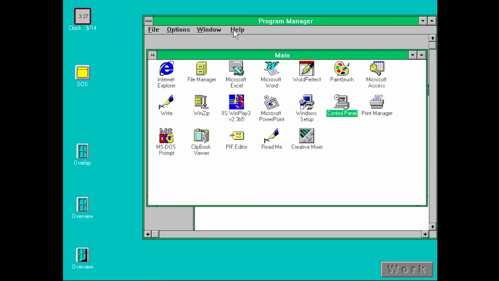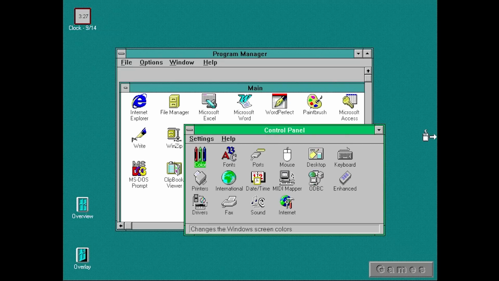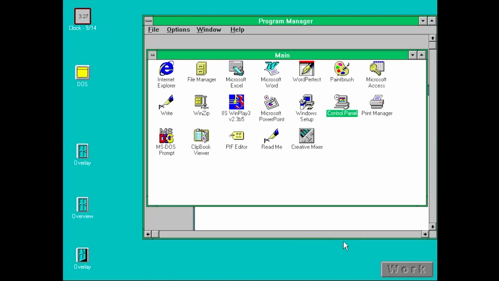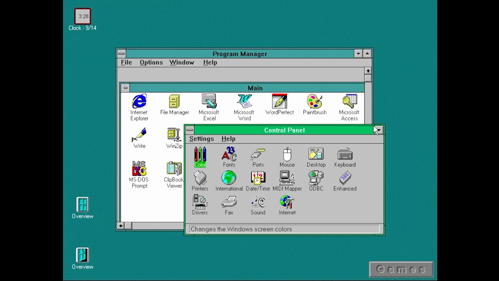Now, these little icons here on the desktop are called doors, and they're your way of transporting between these rooms. You can also get between rooms by moving your mouse to the left or right side of the screen, and you can just jump between them instantly. So here's overlay, here's games, here's overlay, here's work, and then if you move it up to the top and click, you'll jump back to the overview room. And this is definitely the easiest way to get around, at least for me personally.